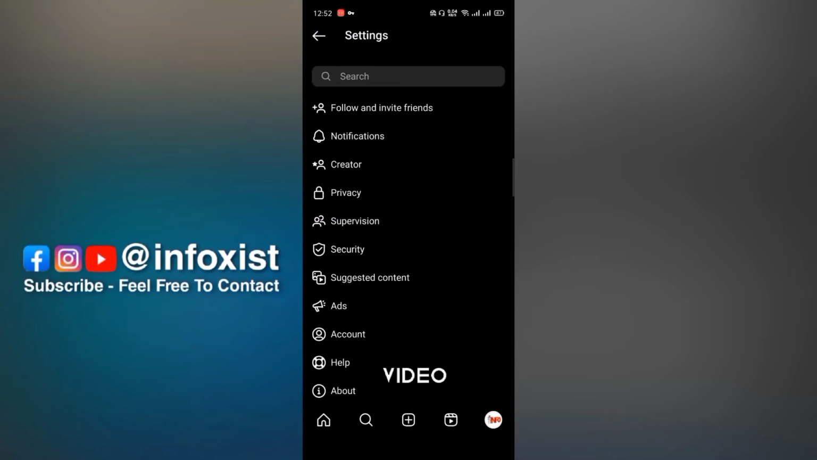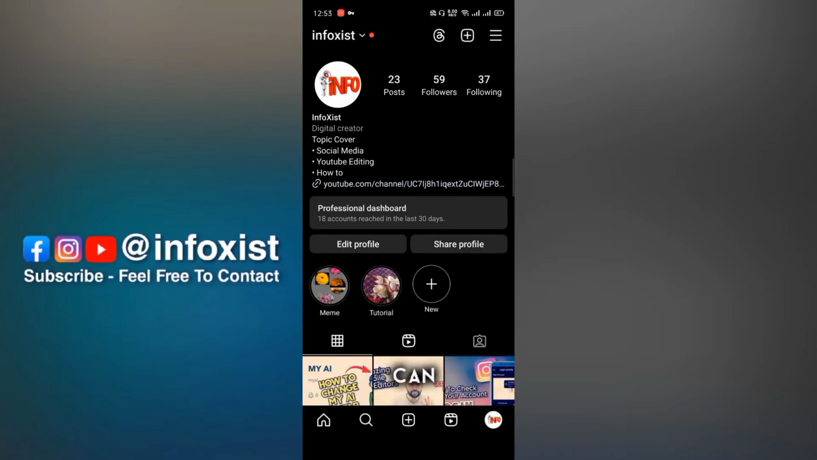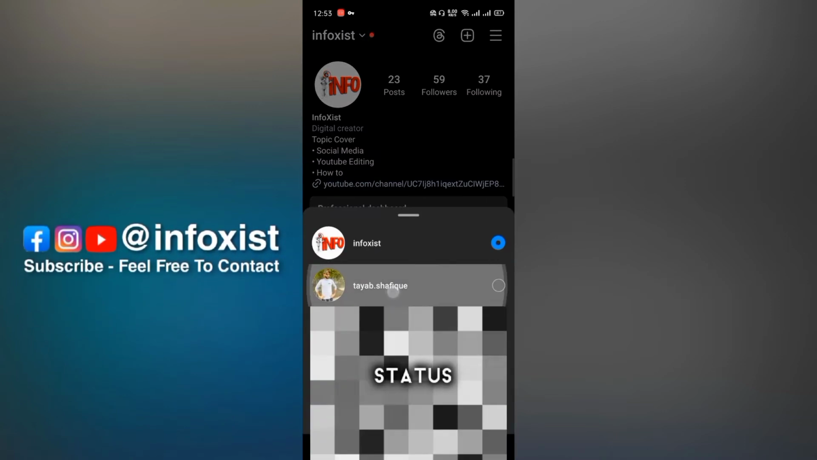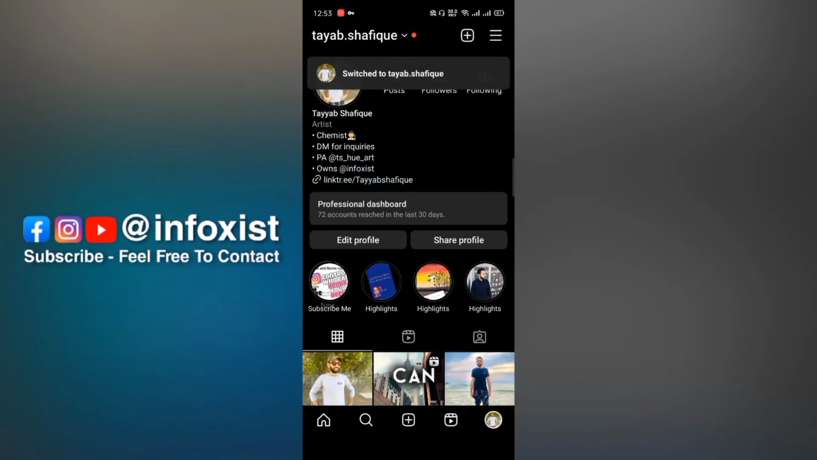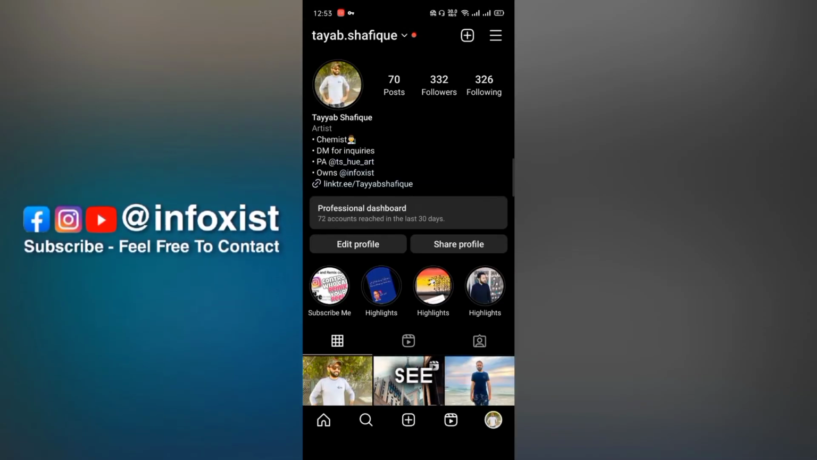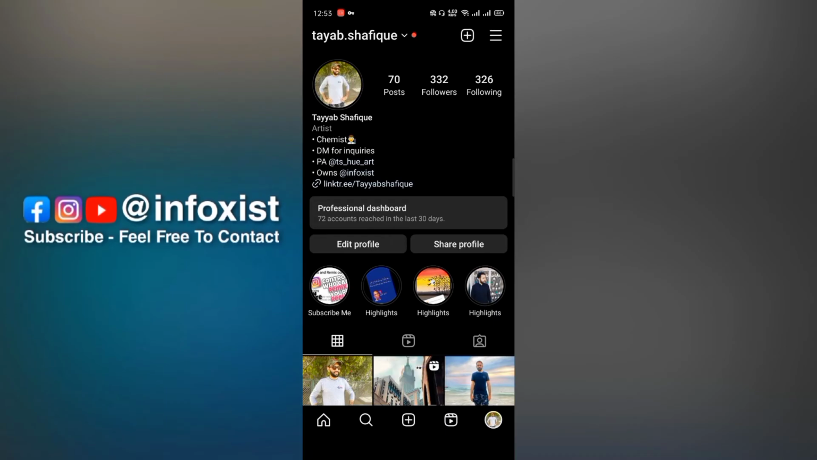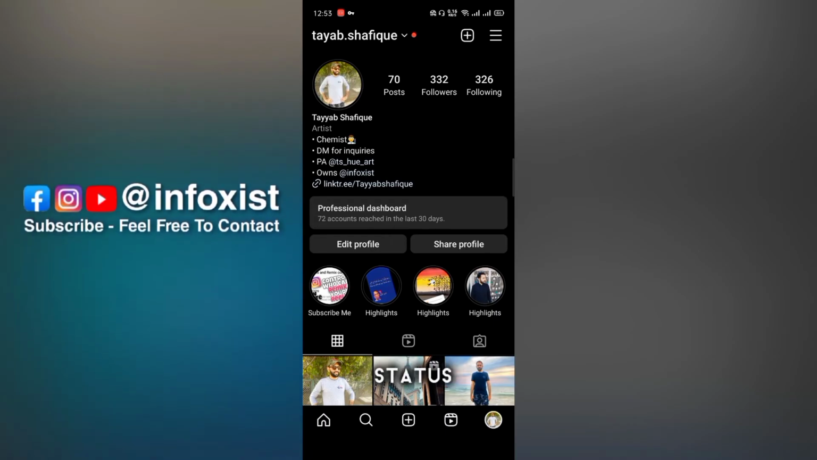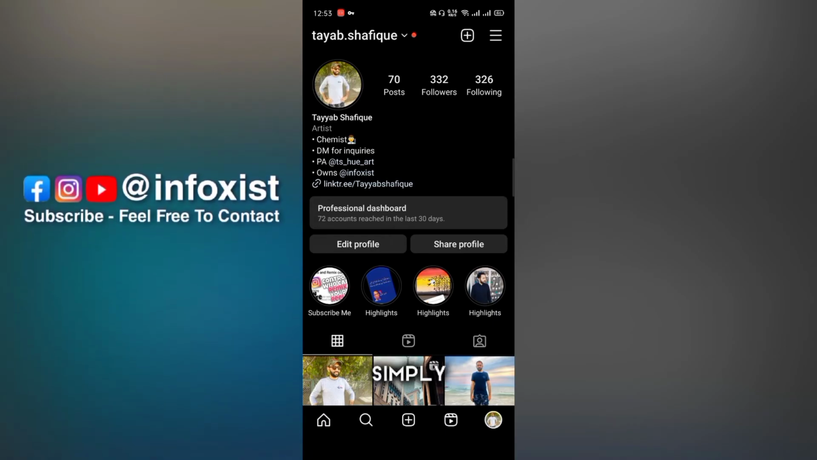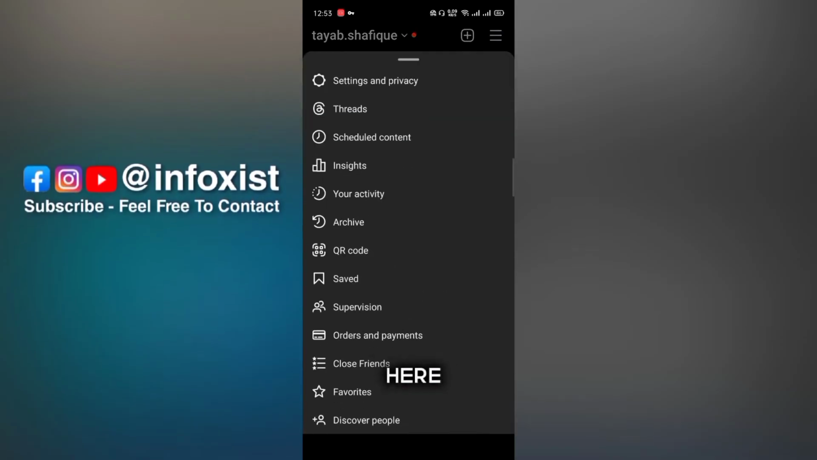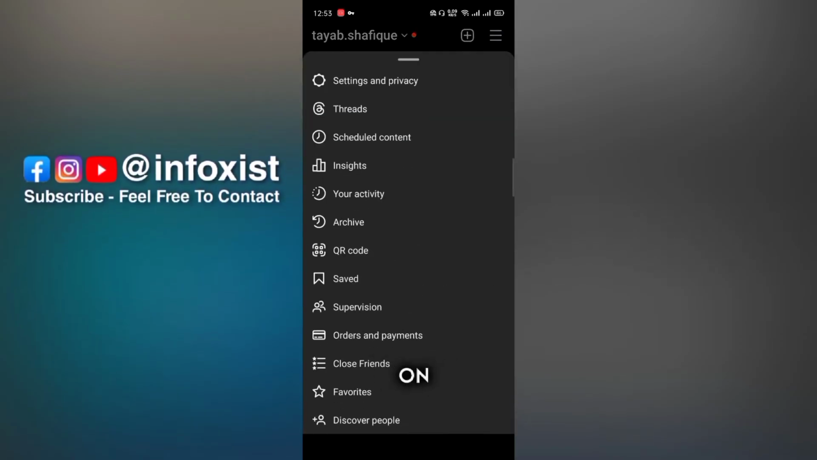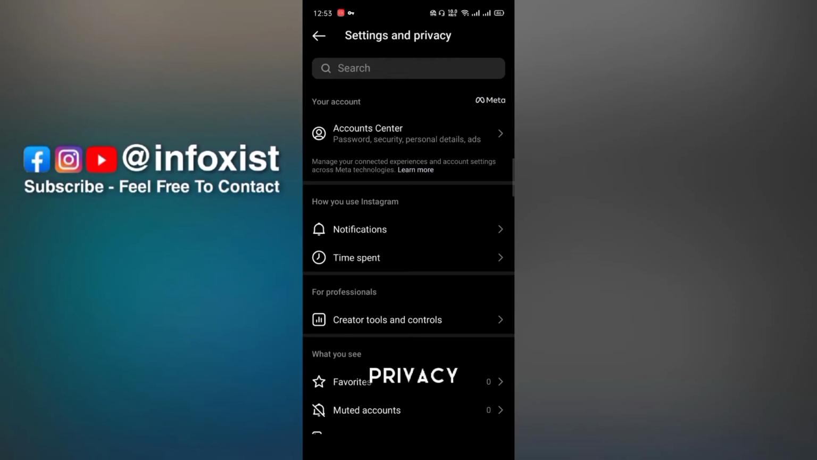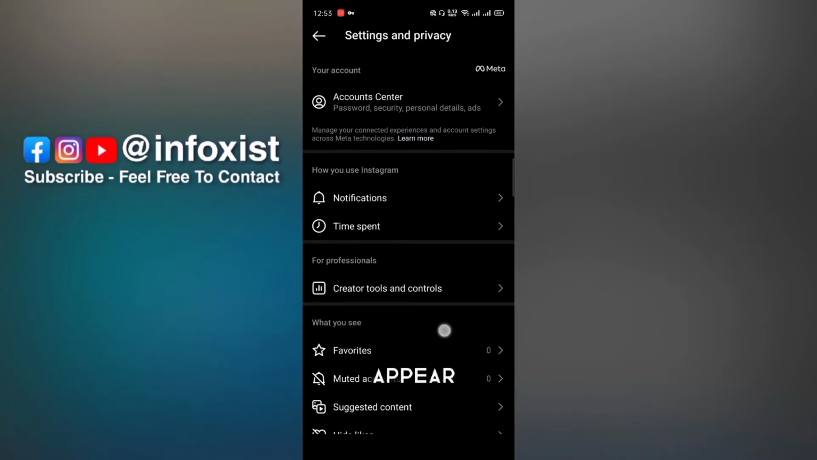And in this video I'll show you how you can hide your activity status on your professional, or you can say your main account. You can see the professional dashboard here. If you want to hide the activity status of your main account, simply tap on these three lines here, then tap on settings and privacy, then these options will appear here.